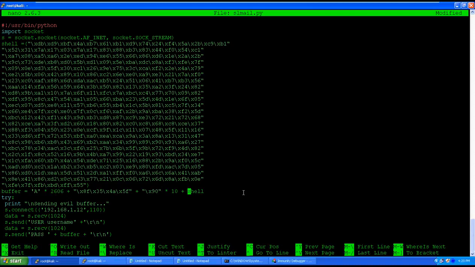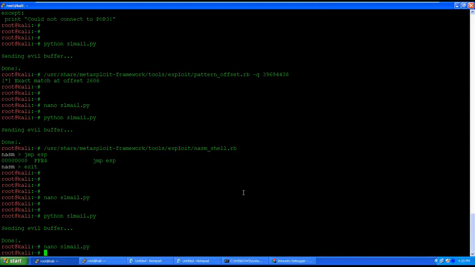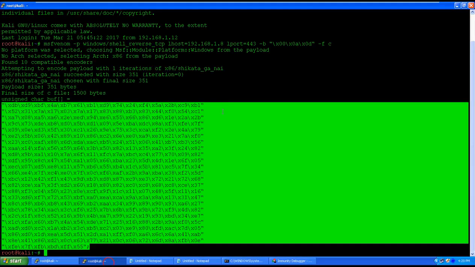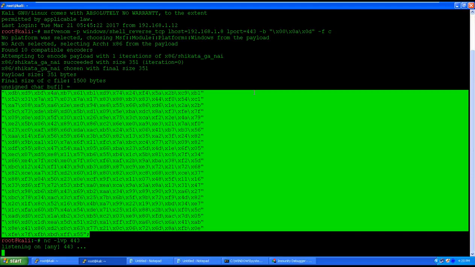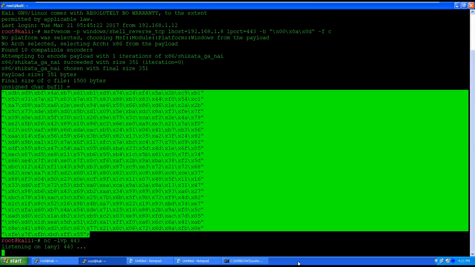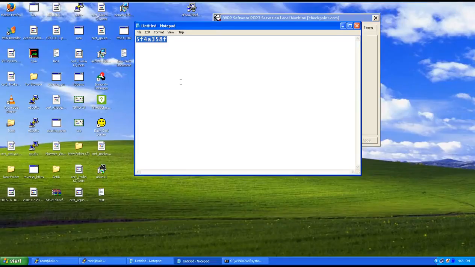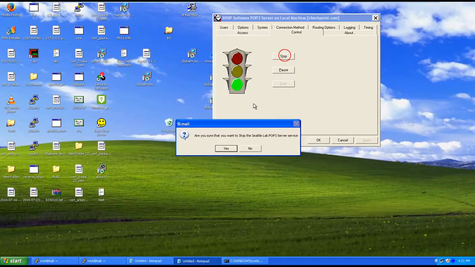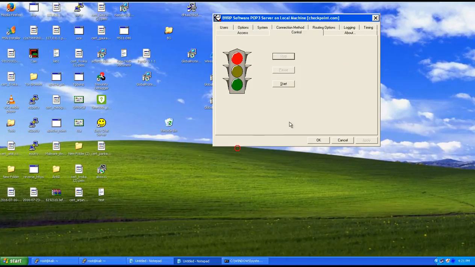So let's try. Control Shift O, Control Shift X, script has been saved. Netcat to listen to the connection if we are able to successfully exploit this application. Close the debugger, then let me restart the application. Stop, start it again.